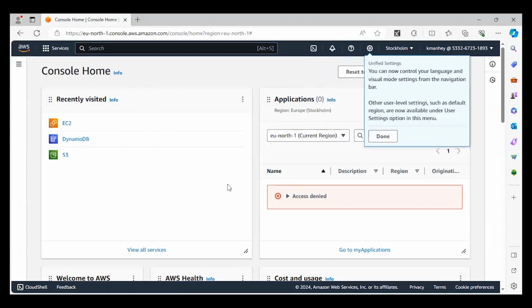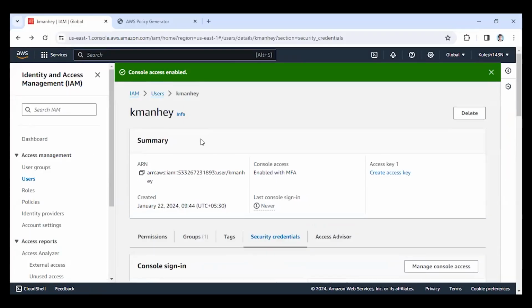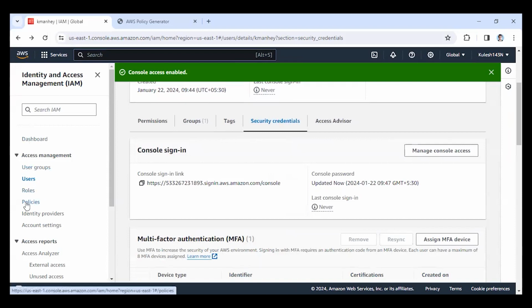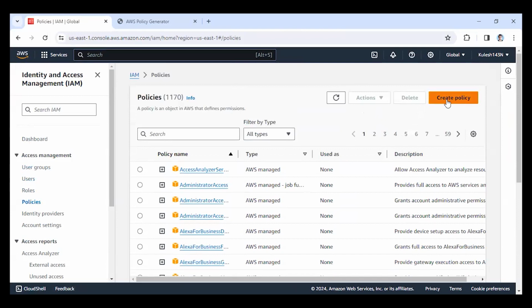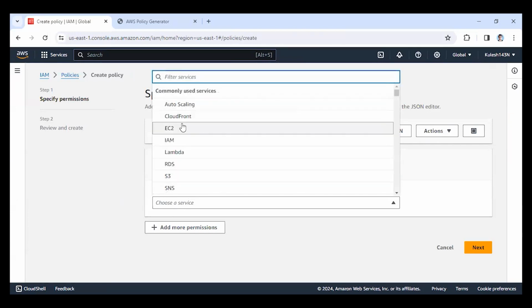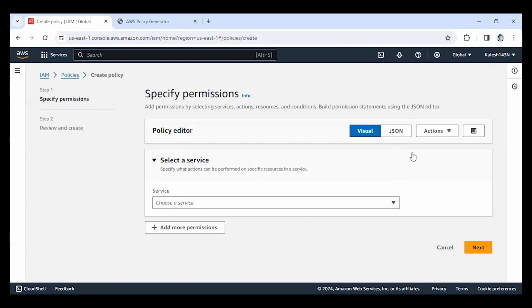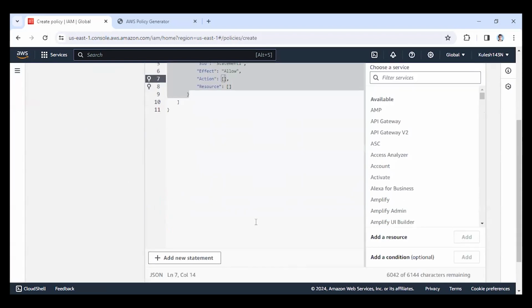All right. Now let's go back to Chrome. I have to tell you about policies in Chrome. So here, let's go to policies. Here we can see some policies and we can say create policy, and we can use a visual or JSON. By selecting a service, you can generate policies for all services like EC2, IAM, Lambda, and all. And we can view the JSON format of the policy in the policy editor like this.